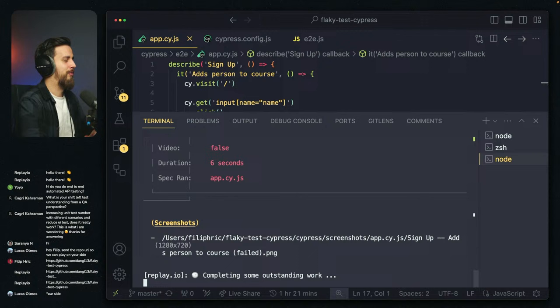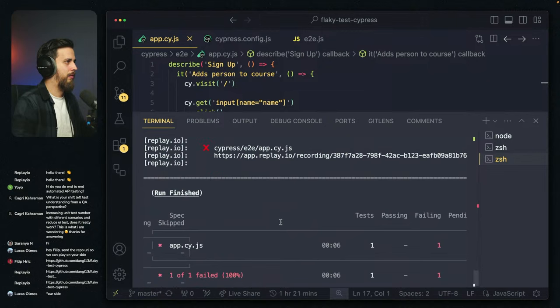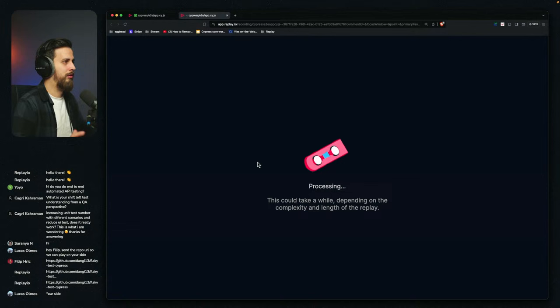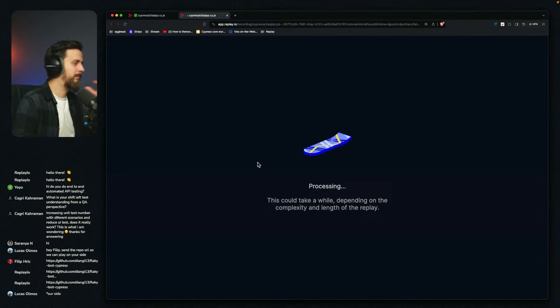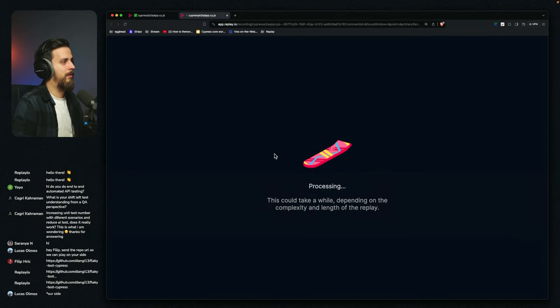completing some outstanding work, and then we'll get the whole recording. So let's go. Here we go. Here's the link. Go ahead and open it. Again, we'll do some processing in the background and then open that recording. All right, here we go.